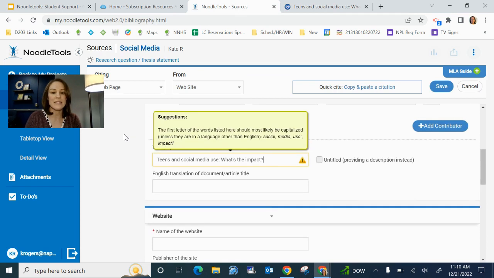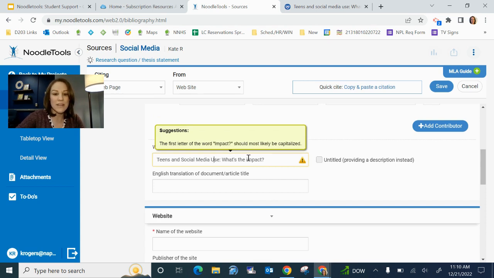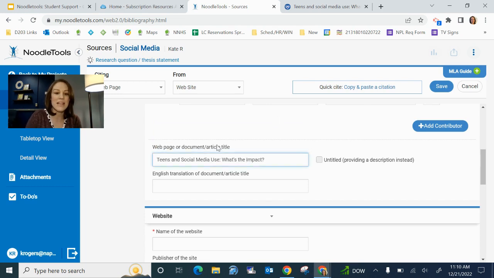Look at this little yellow triangle and this message here that basically says you need to fix the capitalization. So we're going to do like we usually do for capitalizing titles. I'm going to capitalize all of the important words. You'll see when I'm done, the box will go away. Look, all done. I did not capitalize and or the.